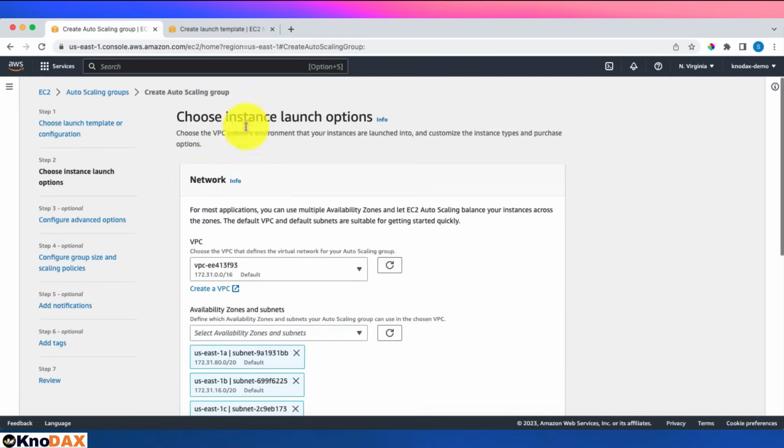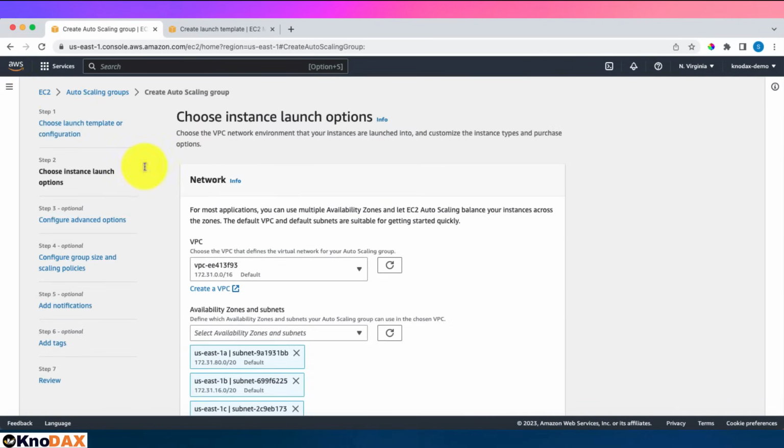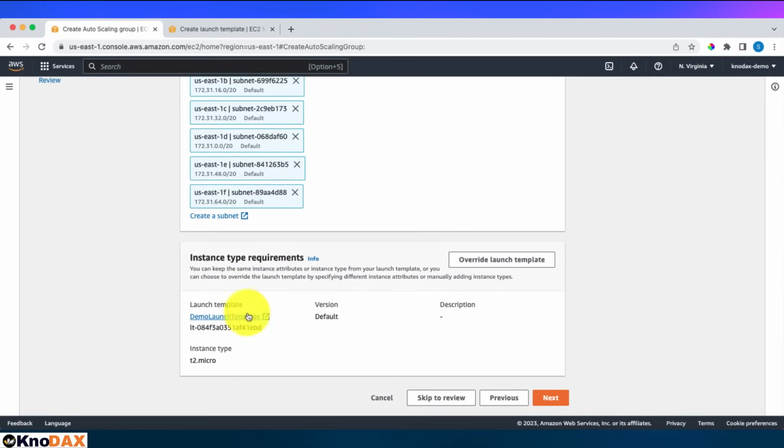Essentially, we are telling that this auto scaling group has this demo launch template as part of it. We provided a name. And we provided instance launch options: VPC, availability zones, and subnets. And we are giving here the launch template that we created previously. Let me close this.